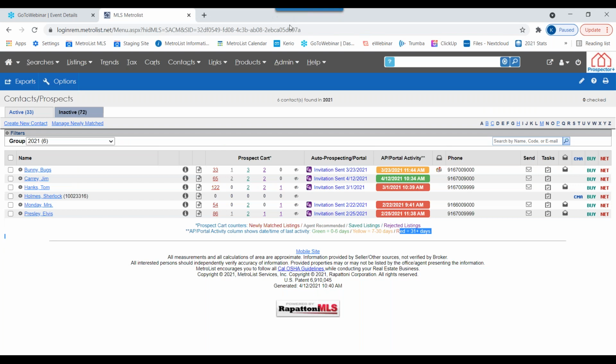All right. So again, I got to the client activity by clicking on this color-coded key here. I could have done it through the portal as well. Here's their phone number. I can send them an email. This will just open up my default email client, which is Outlook. I can see any tasks. These are view emails sent from prospect cart.